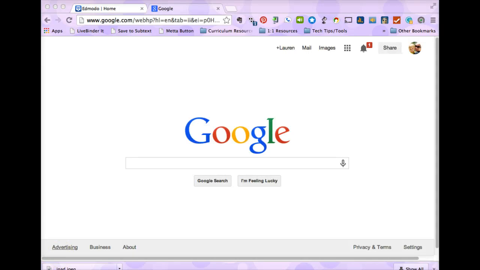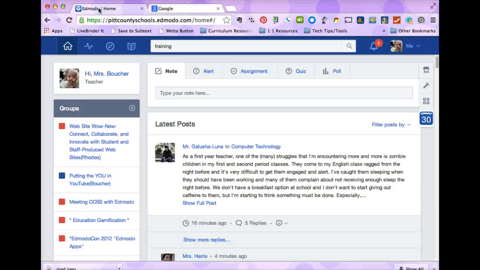Hi, this is Lauren, and we're going to look at assigning badges and creating badges in Edmodo. Badges are a great way to motivate your students and to give them a little pat on the back along the way. You can either create your own badges or you can find badges that other teachers have created. We're going to start with creating your own badge.